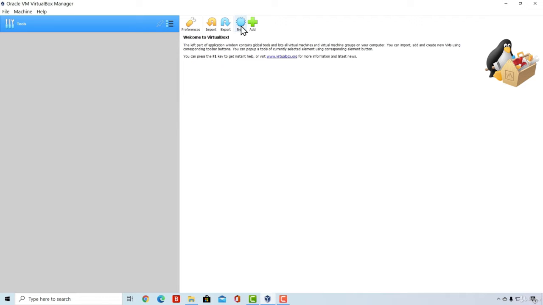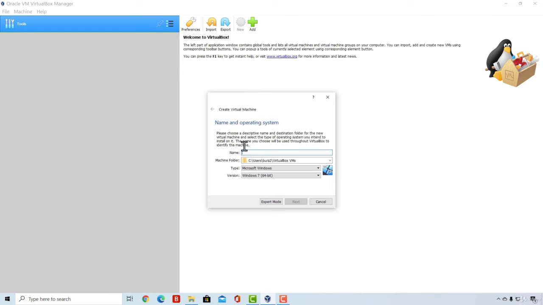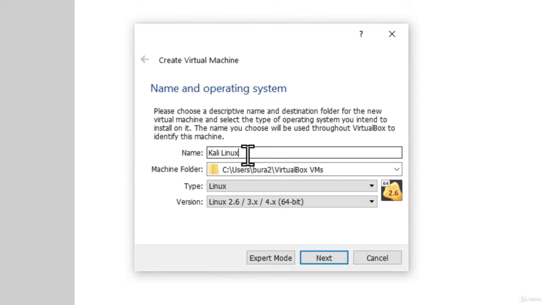We're going to go onto this new button and click on it, which will open this small window that will ask us for some information about our virtual machine. So under the name, we're going to specify Kali Linux, and you can name it anything you want. It doesn't have to be Kali Linux, but just in case you might have multiple machines in VirtualBox later on, you want to have them named properly so you know which machine is which.